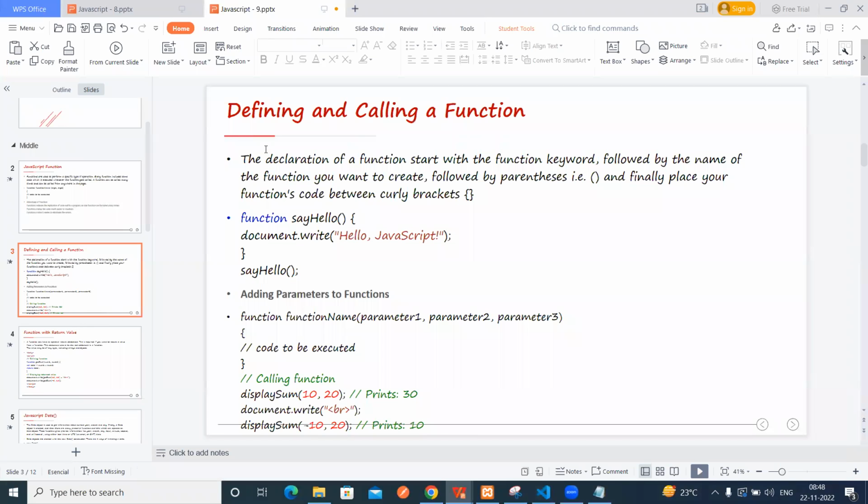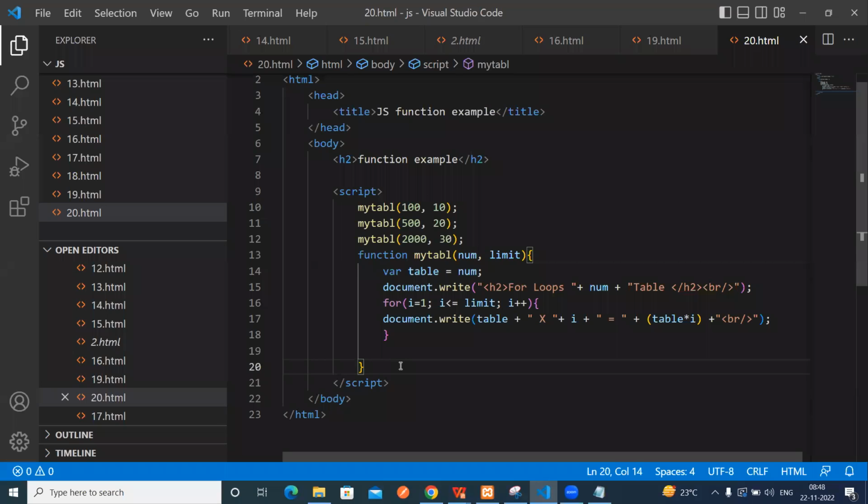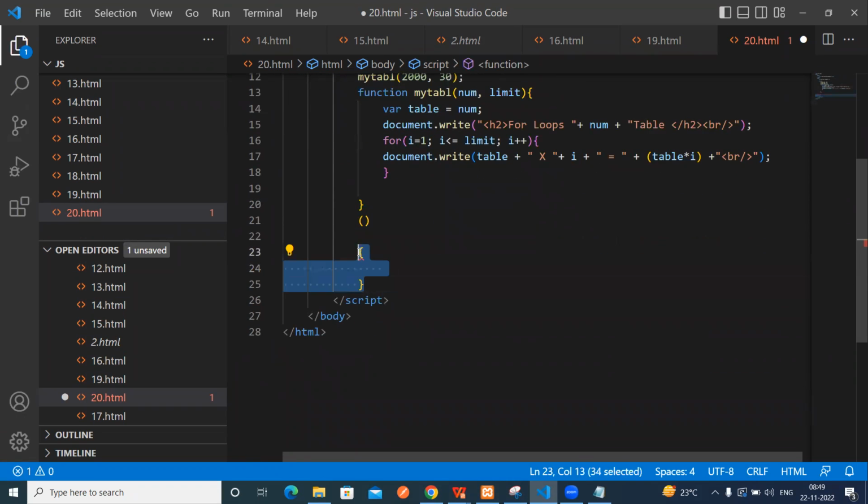The declaration of a function starts with the function keyword, followed by the name of the function you want to create, followed by parentheses. When we define any function, it is compulsory to use the function parentheses. These braces are called the block of code, or curly braces.